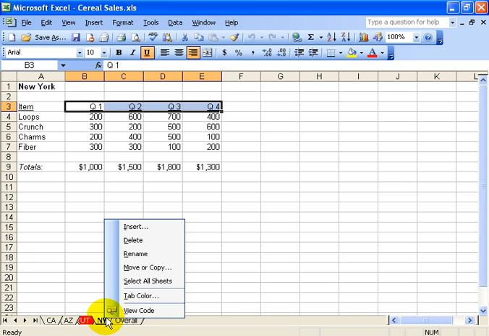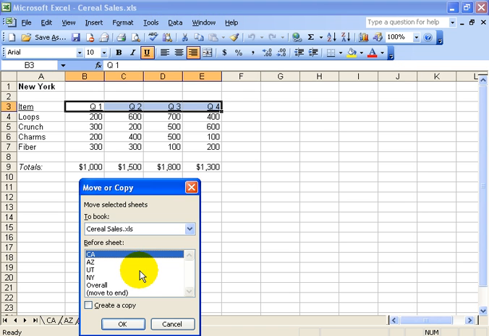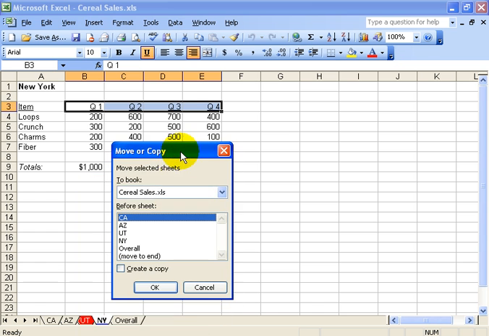And then finally, with moving or copying, I right-clicked on the New York, and I can move or copy. Let's say this time, instead of keeping it within this workbook, I can click on the drop-down arrow and say I want to move this New York to a complete new workbook. So a couple things are going to happen. The moment I click OK, New York is no longer going to be in this serial sales workbook, as you can see in the title up at the top.